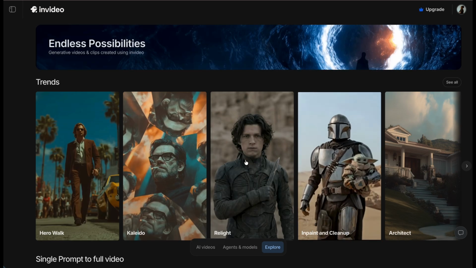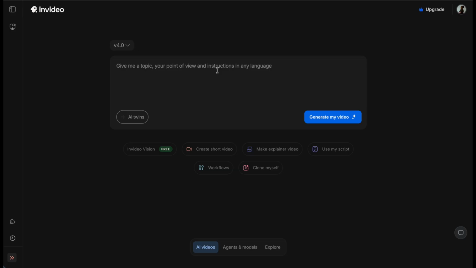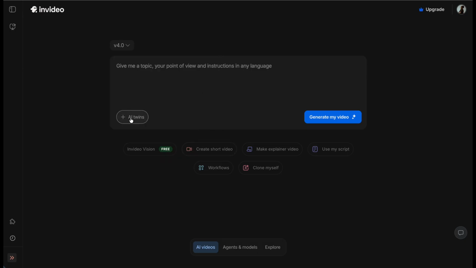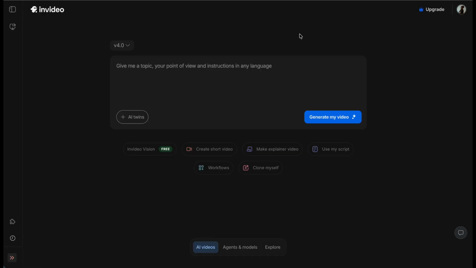And then there's also the explore page. With the explore page you get to see what other creators have created. Over here we have the versions of each model, and this is version 1, 2, 3, 4. My best bet is that you get to use the most advanced model, which is version 4. And there's also AI twin. AI twin helps you create your twin, so basically your clone, or what your AI version looks like. So you may want to explore that if you're interested in that.